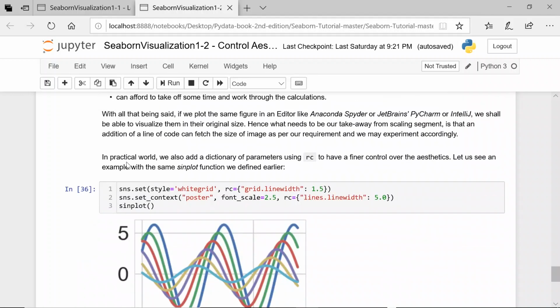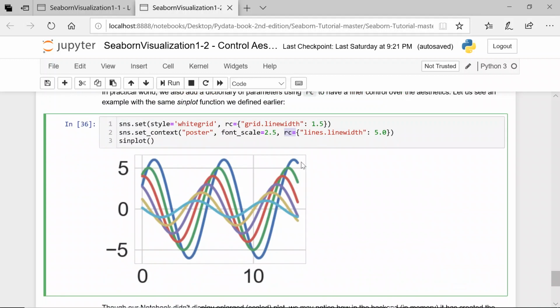In the practical world, we also add a dictionary of parameters using rc to have finer control over aesthetics. Let's see an example with the same sine plots function we defined earlier. Notice that we're using rc right here, which is the line width. So this can make huge and really bold lines.